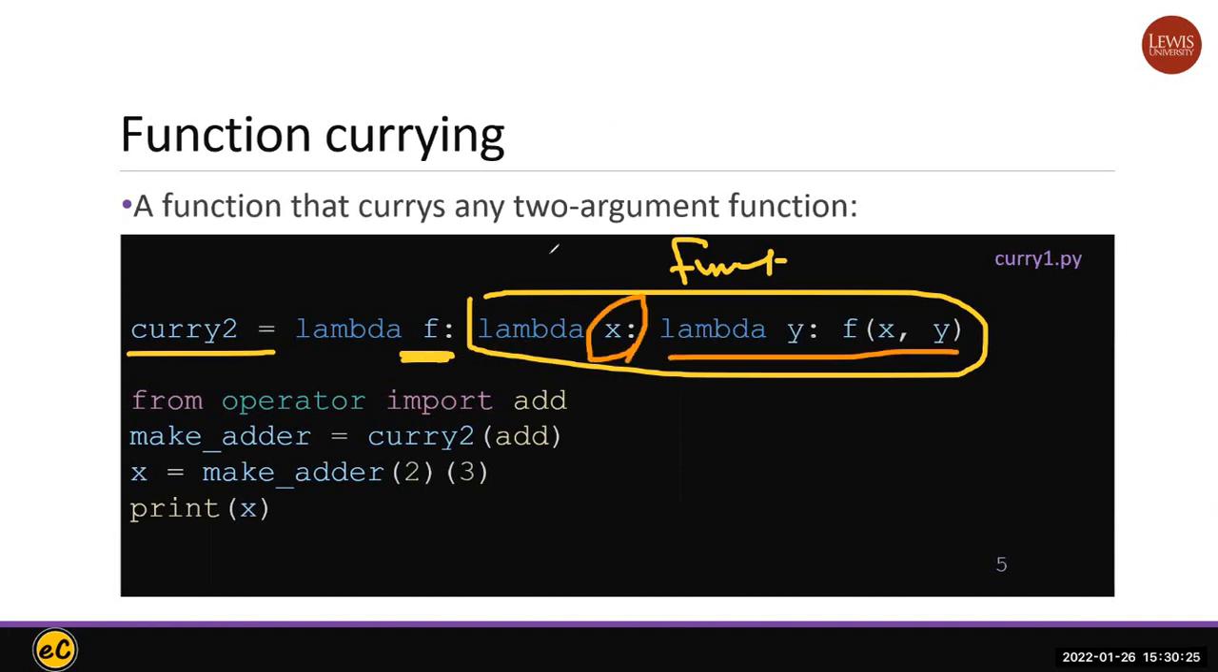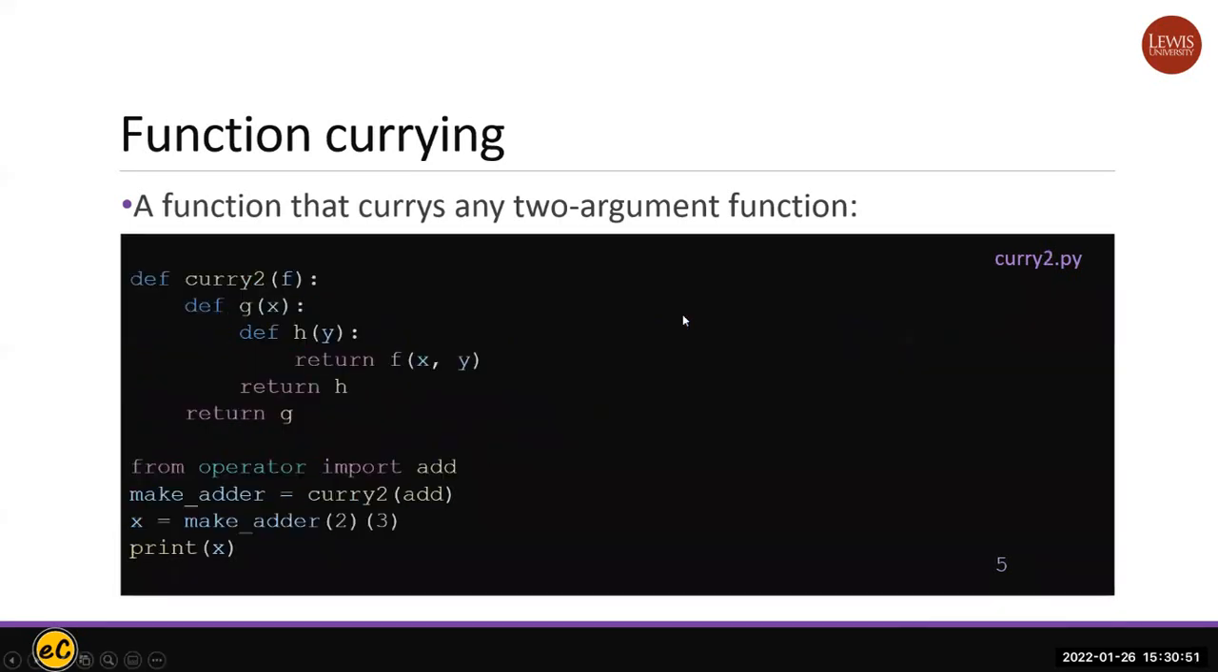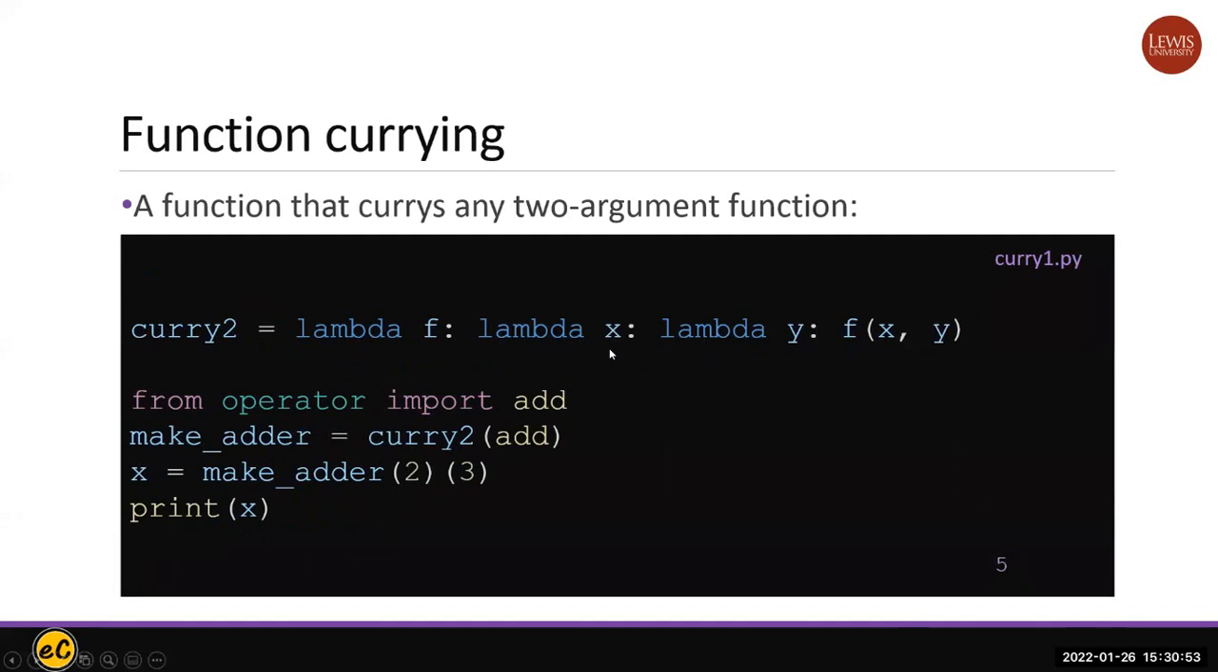So this lambda x is also a so-called function generator. You generate a function. Which function? You call it f, and then with parameter y. So the lambda x function is actually the add2 function. Okay, it's also the add2 function. So this is the same as the previous one. We use this curry2.